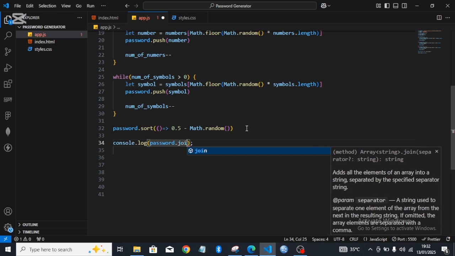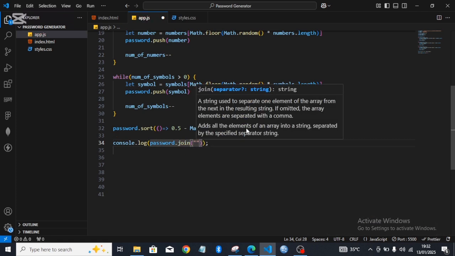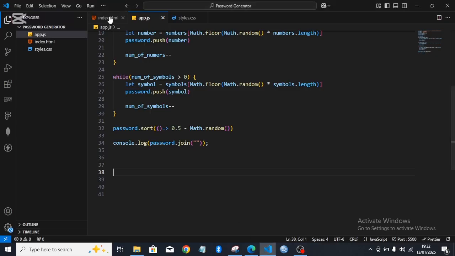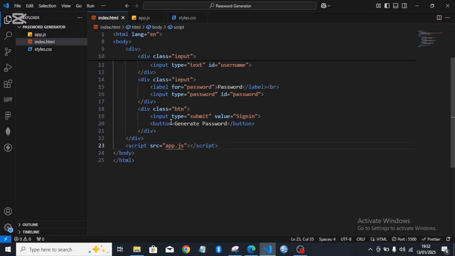Then I will try to join it. So now if I go to my browser and keep refreshing, you notice how it's being mixed up now, and this is how we are being able to generate our password. So to use it on this our website, now I will have to get hold of the button.